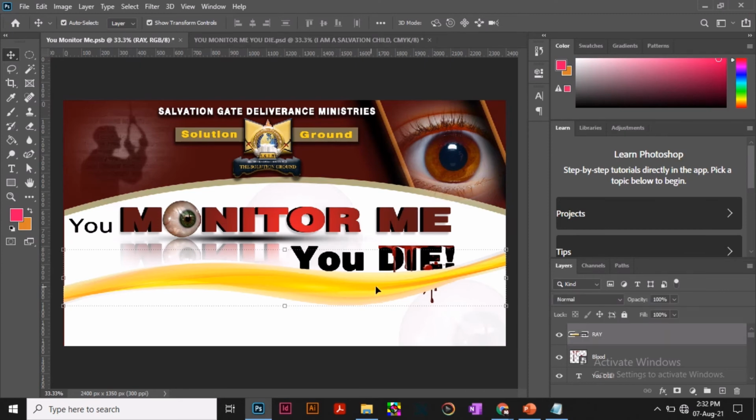But this ribbon here is on top of this text here and I want it to be under it. So what I'm going to do is to click on this ribbon, come to the layer panel, drag it all the way down and place it under this text, which is you die. Now two of them will be on top of this ribbon.